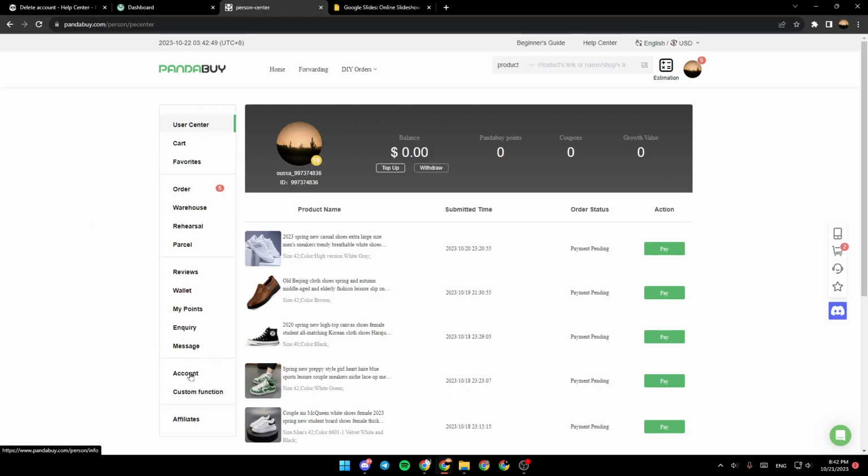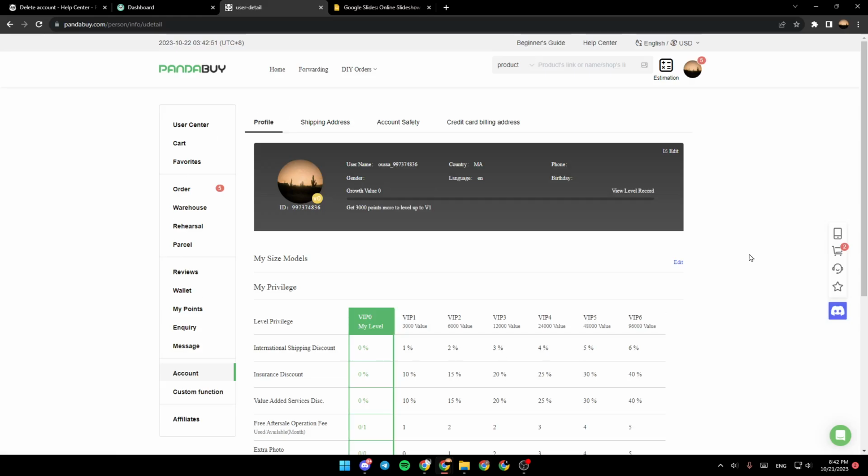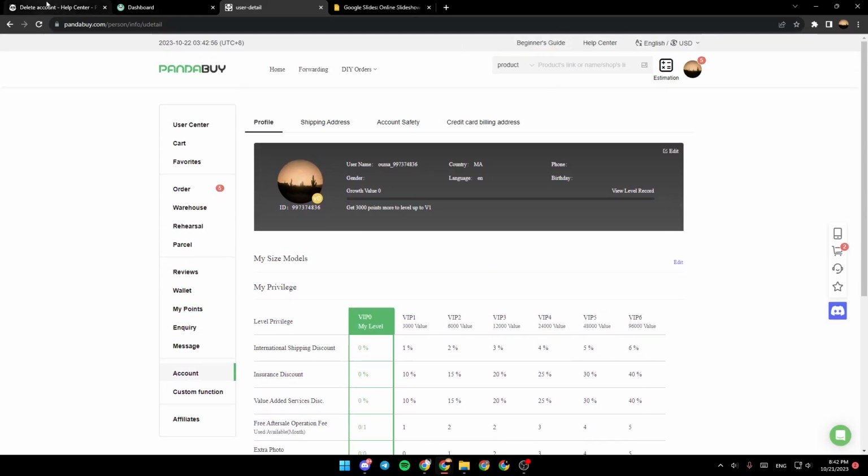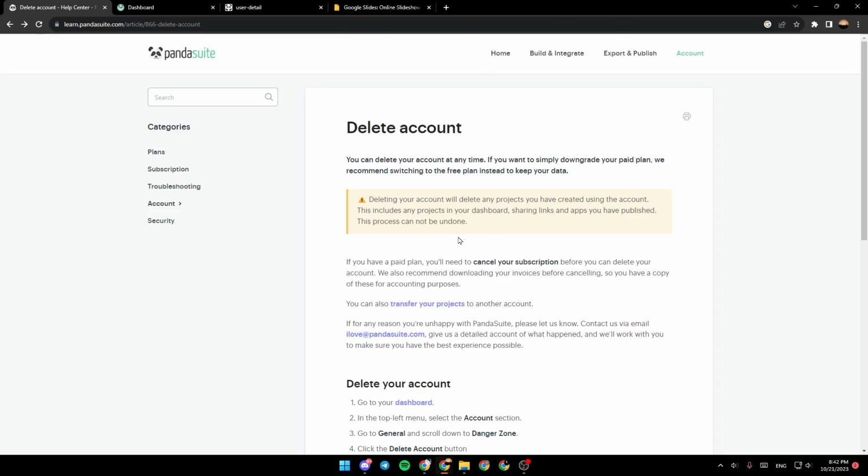Once you're here, go ahead and click on Account, and right here, you're going to find all of the settings related to your account. As you can see, guys, right here in this guide, PandaSuite will show you all of the steps in order to delete your account. So you can delete your account at any time.